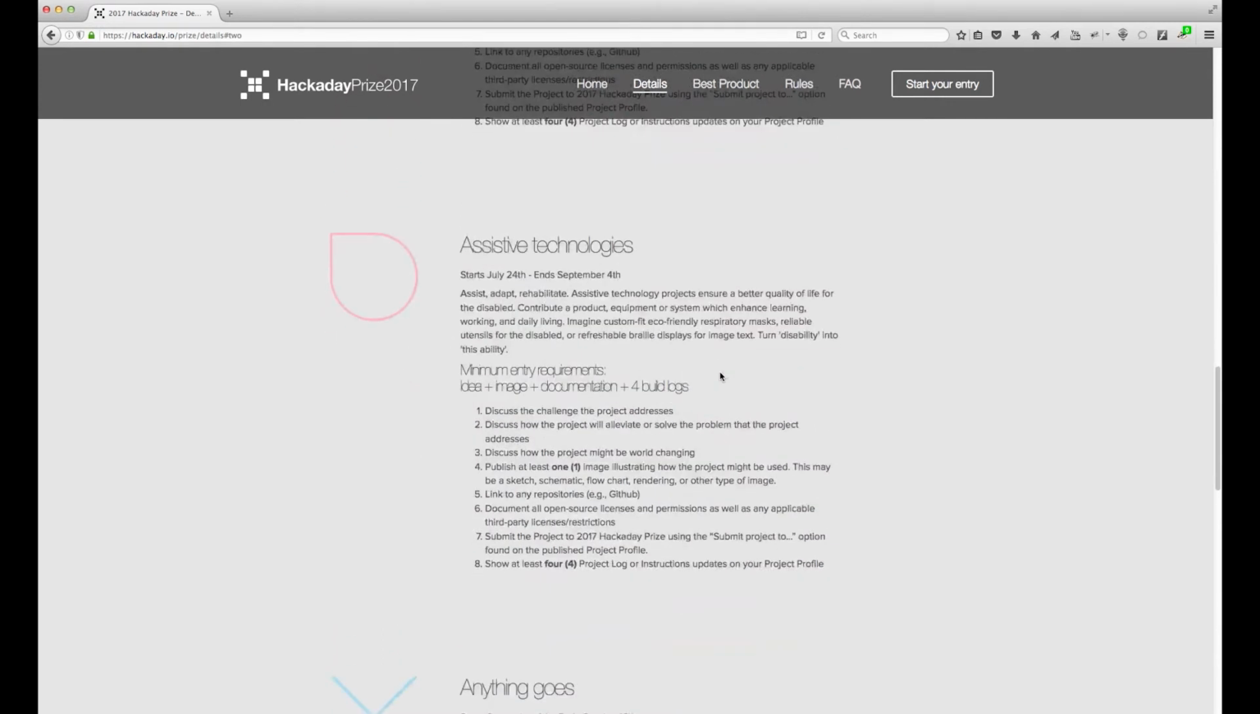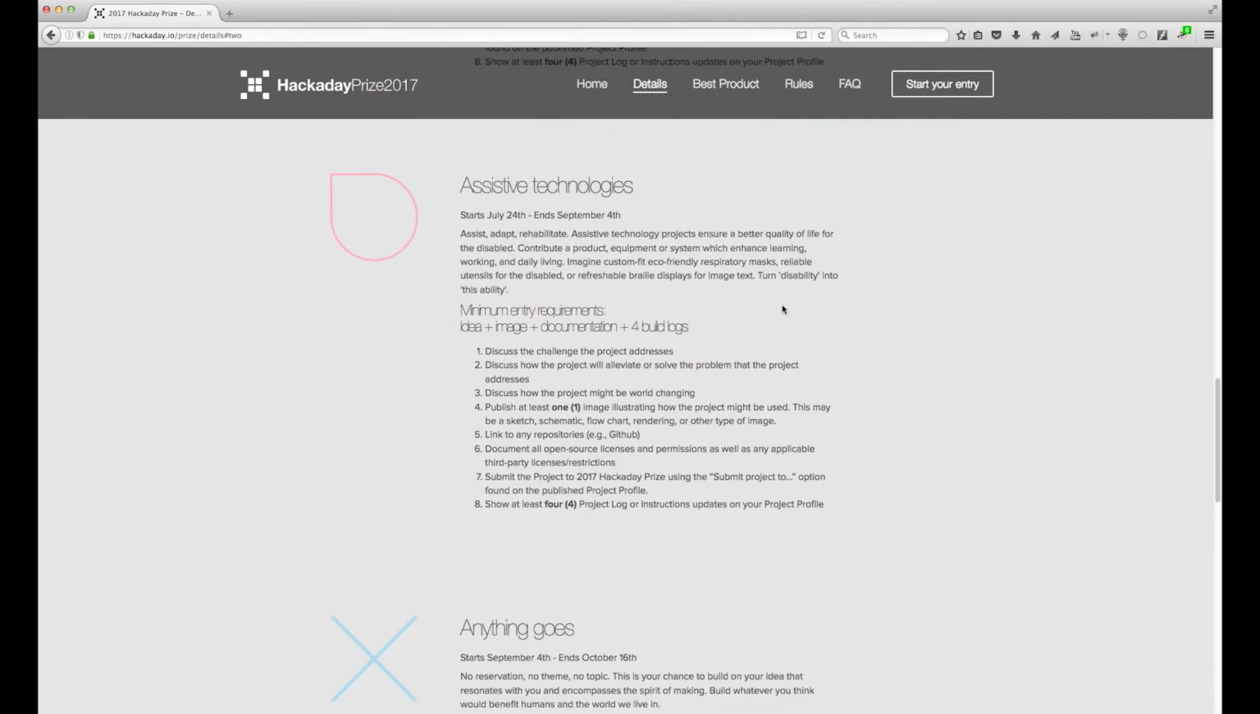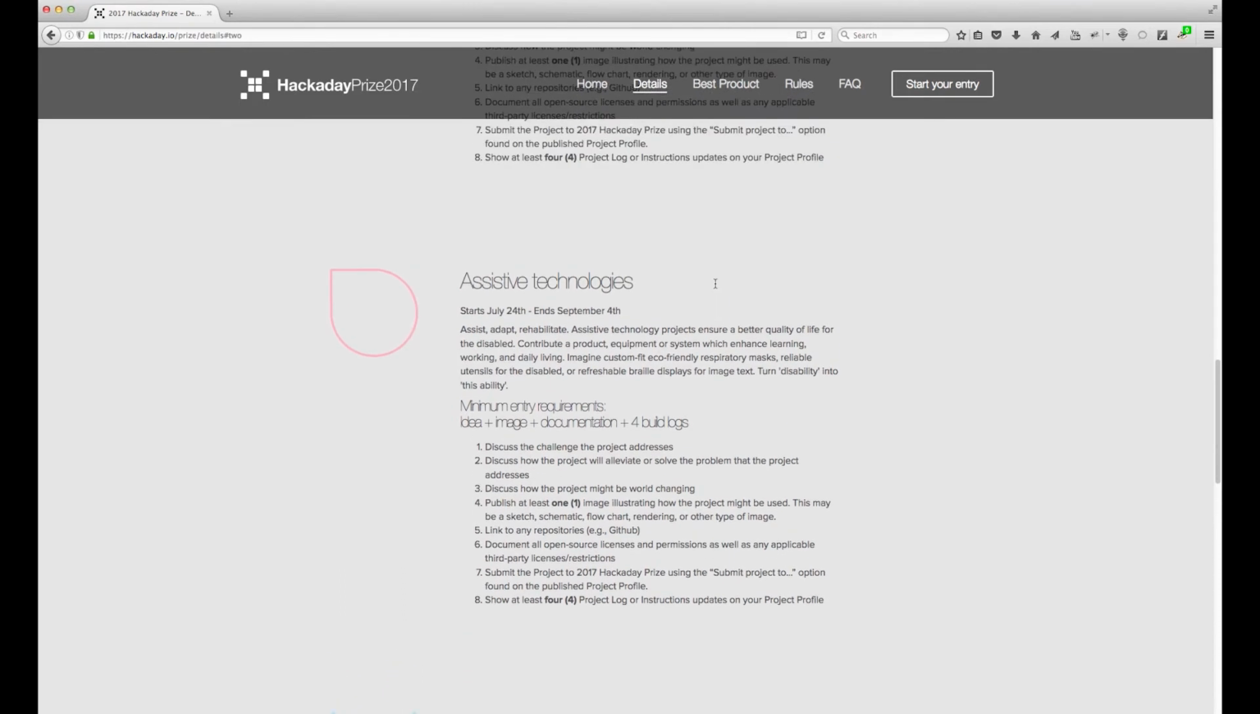Next one, the final of the ones that have parameters, is assistive technologies. So here, just think of people that may have disabilities and how you can help them. They've got examples such as reliable utensils for the disabled, refreshable braille displays for image text, anything that enhances or aids with vision, sound, or auditory measures, motion, or people being able to grab things if they have a disability of an arm, or maybe even together with the Wheels, Wings, and Walkers one. If you've got perhaps a new kind of wheelchair that can help people with walking disabilities, maybe you can combine the two. I'm not really sure, but that's what they're looking for in the assistive technologies section.